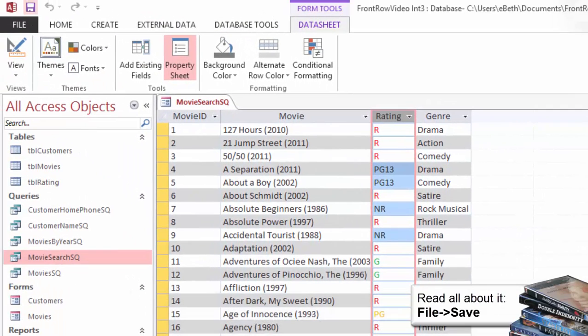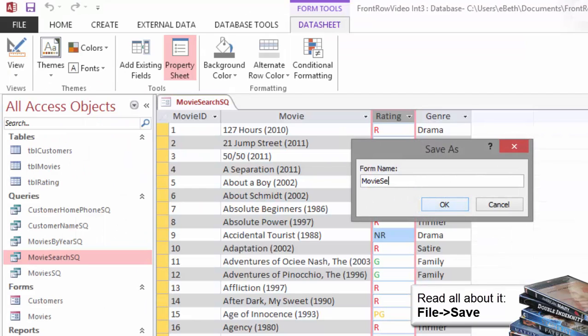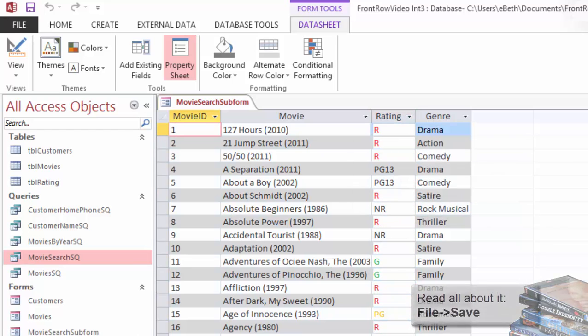Do this now. Save the subform. Go to File, Save. When you are prompted, enter the form name, Movie Search Subform. Notice there aren't any spaces. Click OK and close the subform.